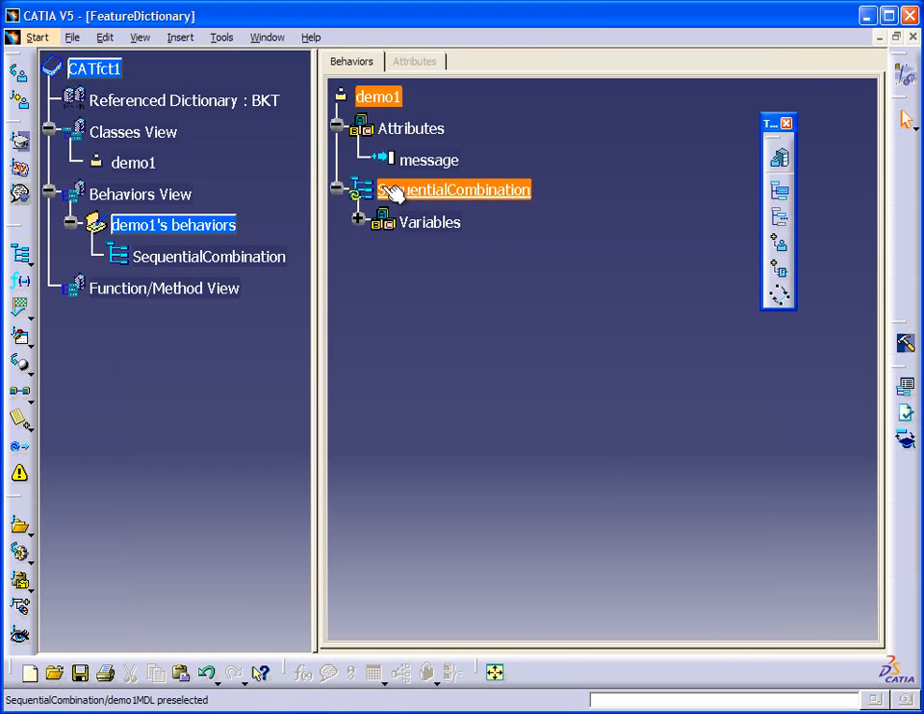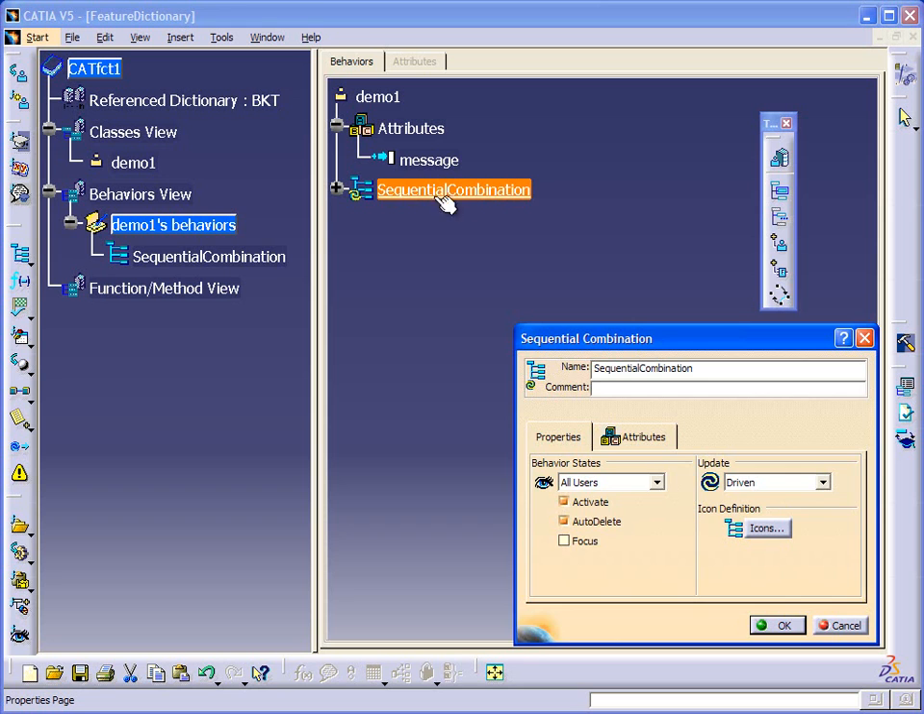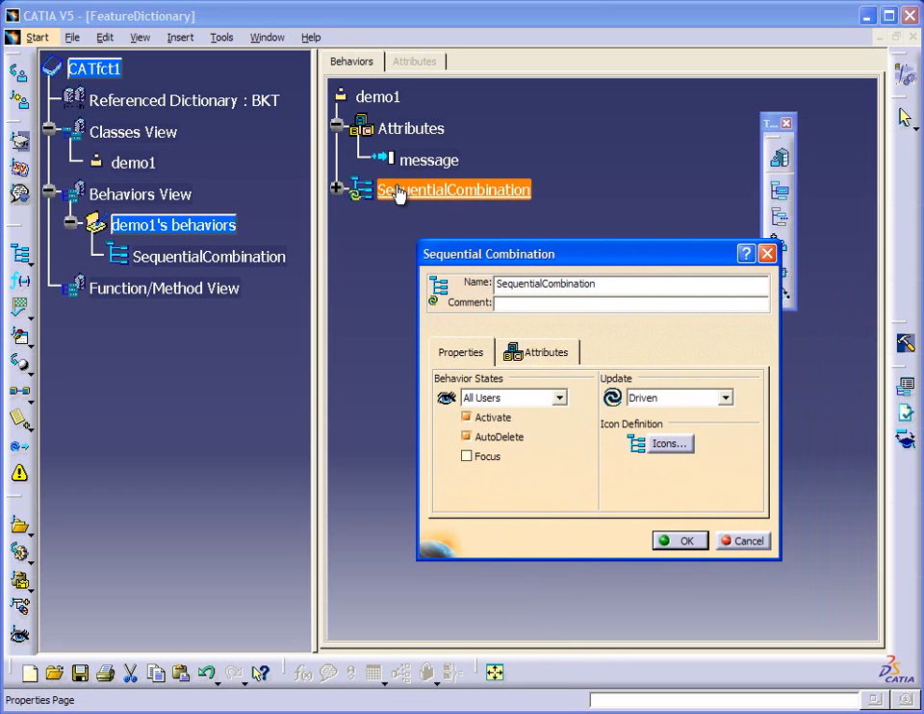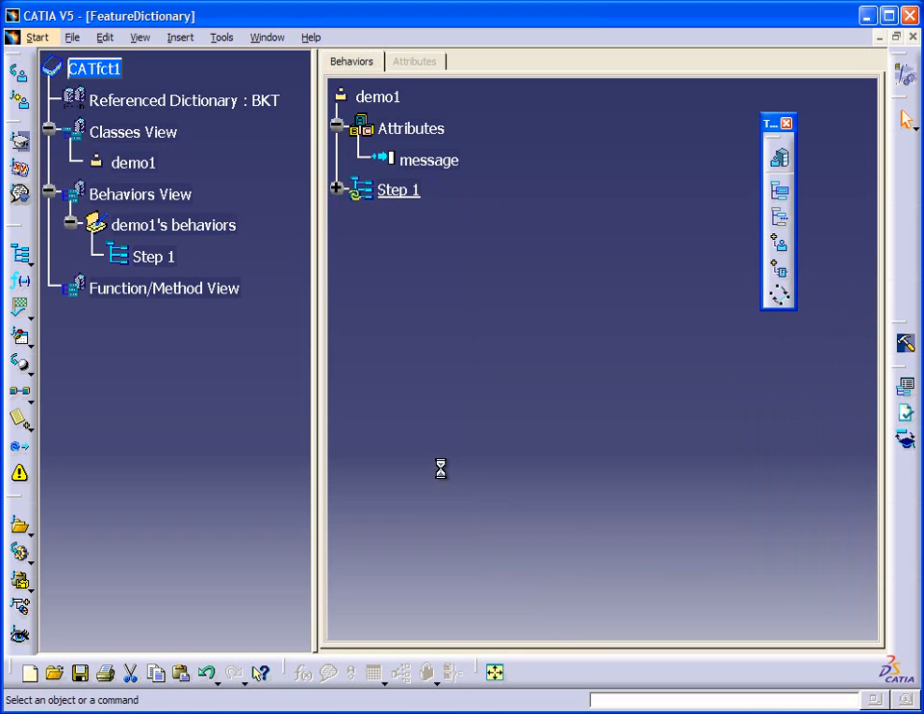So maybe we want to change the description here. This will show actually in our interface, our user interface, sequential combination. We'll just call this step 1. Since we're talking about process modeling, I like to give these names like step 1, step 2, step 3, and so forth.